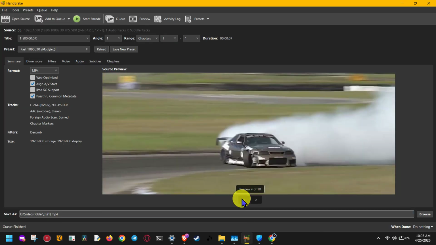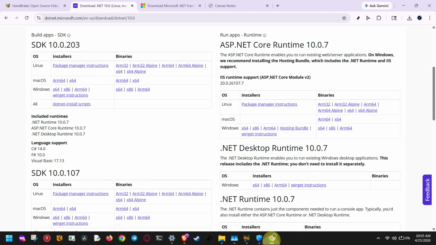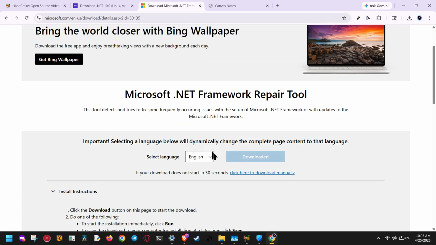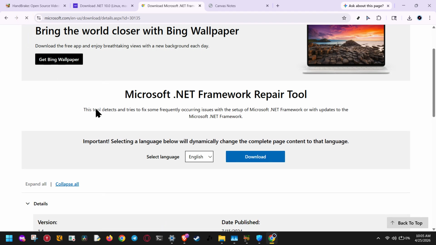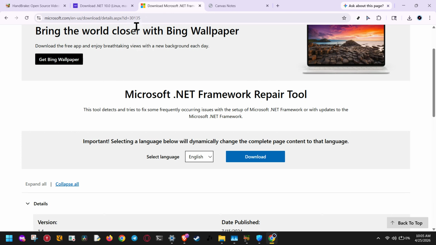If HandBrake still shows the same message after installing .NET, the next thing to try is repairing a corrupted installation. Sometimes .NET is technically installed, but the files, registry entries, or paths are damaged. When that happens, HandBrake still cannot detect it correctly. To fix that, download the Microsoft .NET Repair tool. Once it is on your system, run it and follow the prompts carefully.